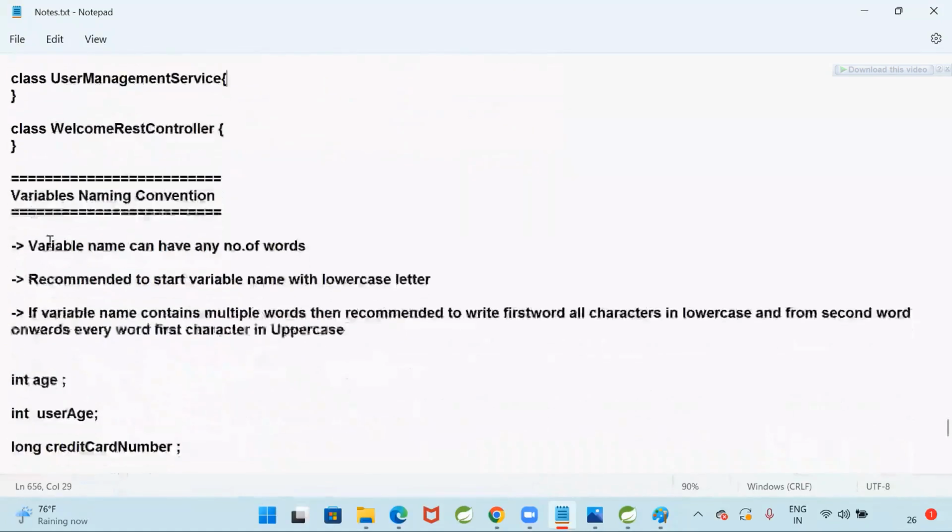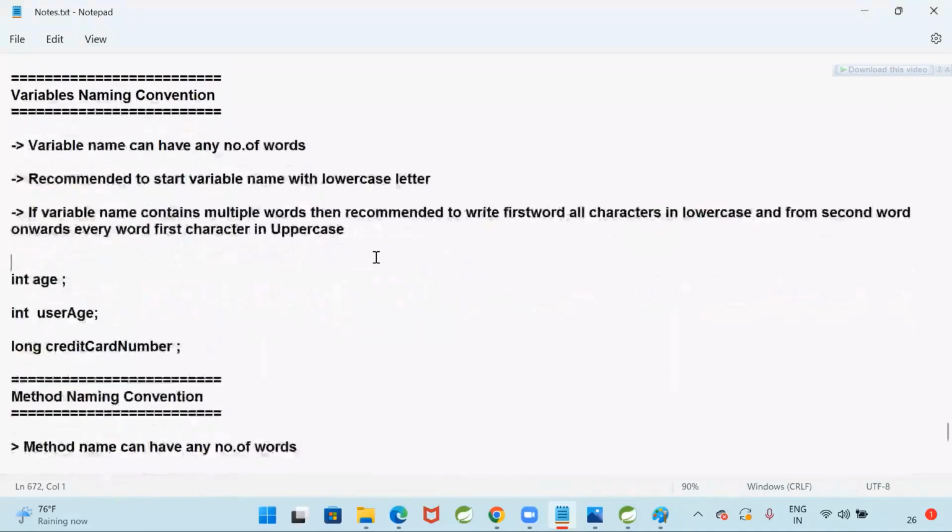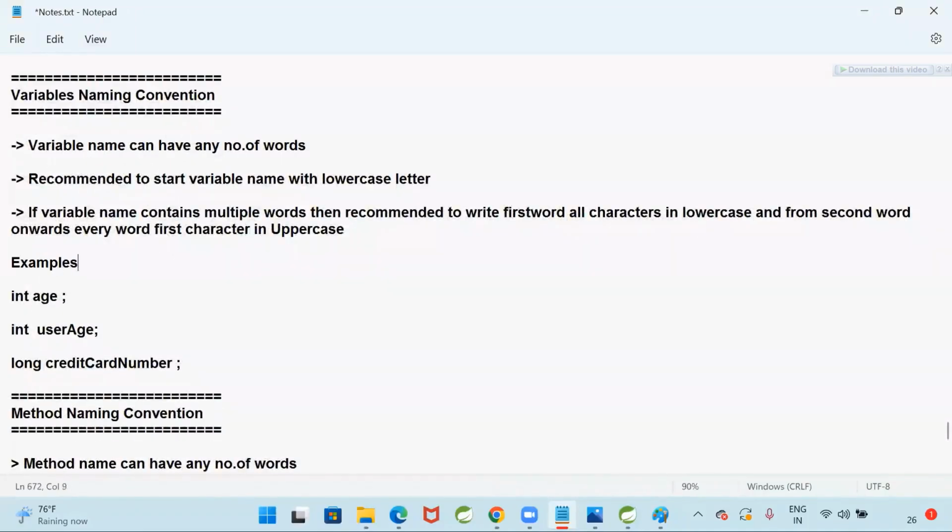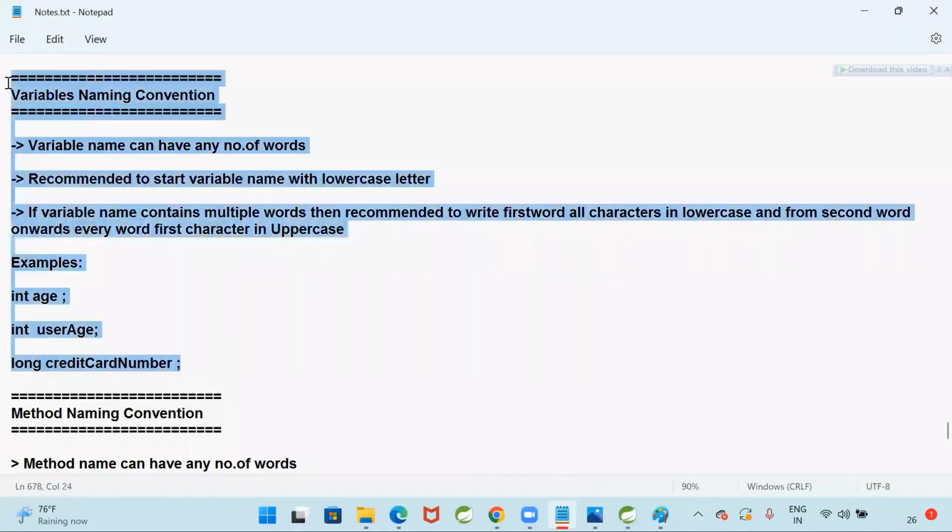Now, naming conventions for the variables. What is the naming convention for the variables? All the characters in lowercase. If it contains multiple words, the first word has all characters in lowercase, and from the second word onwards, every first character is uppercase. That is the naming convention for variables.